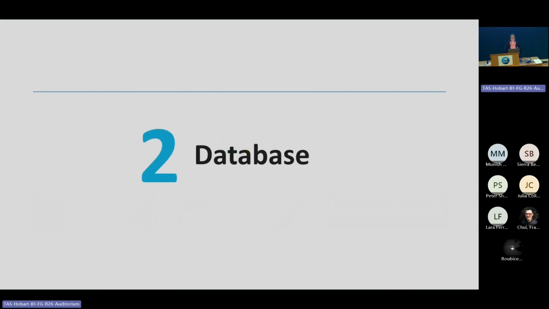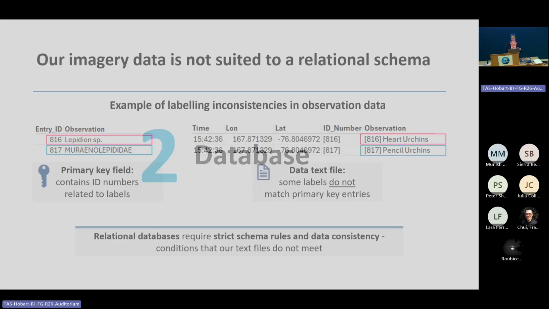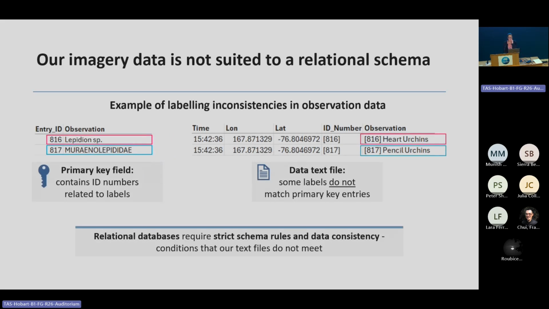So the next thing is our database, which is pretty cool because we haven't had a database for 20 years. And you'll see why. So the problem is that our OFOP observation data isn't suited to a traditional relational database.